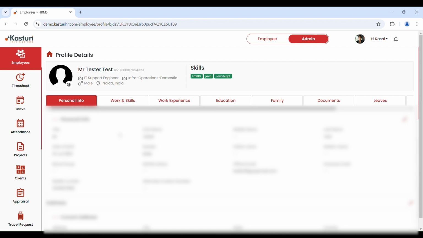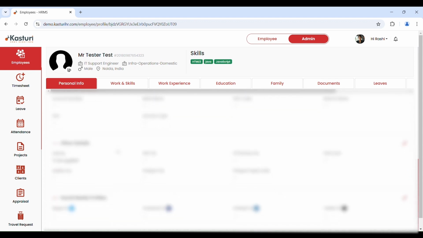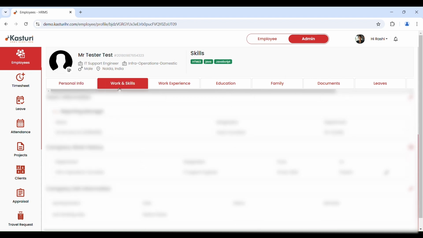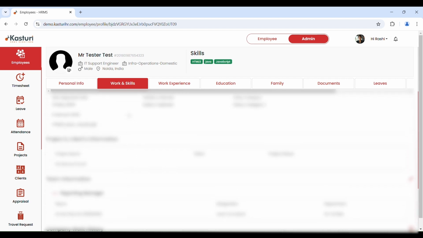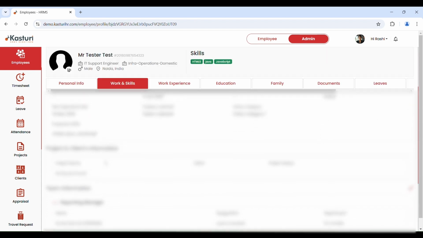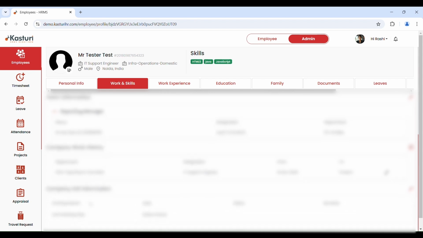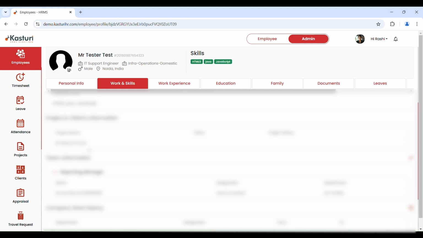Personal Info tab. This tab will have the basic employee information such as the name, address, shift timings, bank details, other details, and social media profiles. The Work and Skills tab. You can manage the employee's work details such as the employee code, the department, the band, role, the reporting manager, the company work history, and exit information, if any. The project and client details are based on which project the employee is tagged against in the Project module.